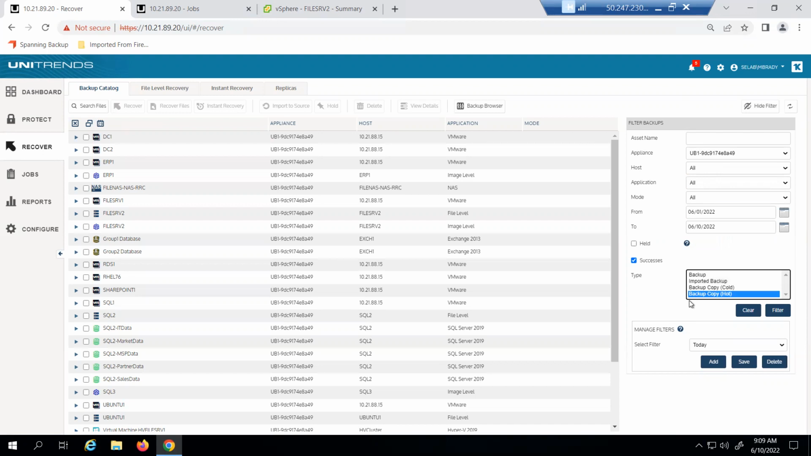This is where we can filter down on those replicated copies that are in the Unitrends cloud or on your secondary appliance. When we apply this filter, it'll spin for just a second, and then when it's done, it will give us a list of restore points that we can use to restore from our remote appliance or the Unitrends cloud.